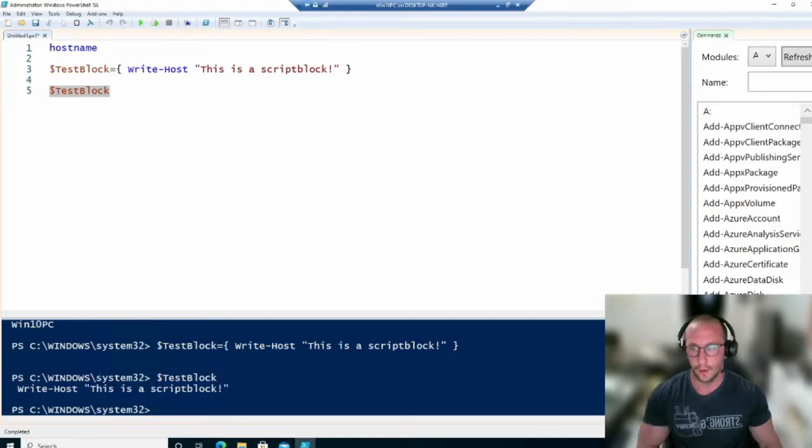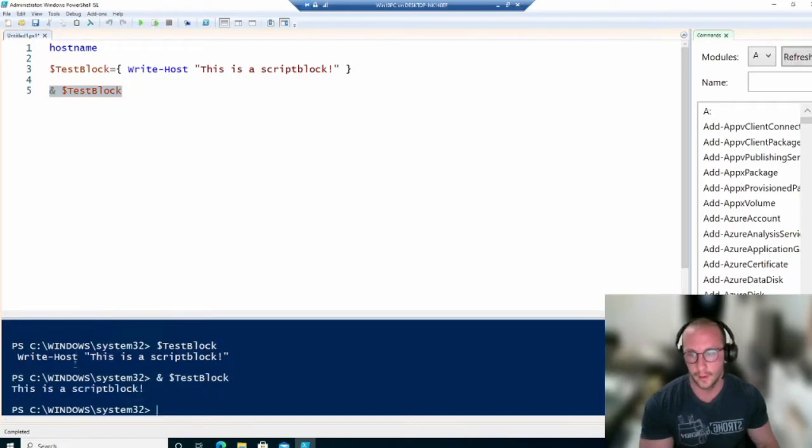If we set that up here and we run this command, now if we call this variable, we will see that all we get back is Write-Host "This is a script block." So it really doesn't do what we want it to do, which is actually display "This is a script block." To actually execute the script block itself, all you have to do is add an ampersand symbol in front of the variable. And then if we execute that, we see that we get "This is a script block."